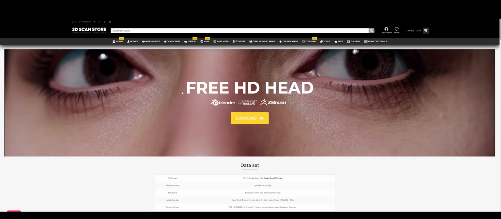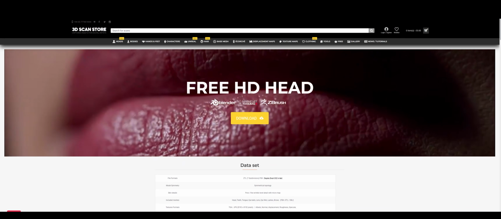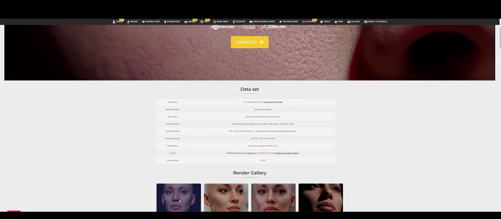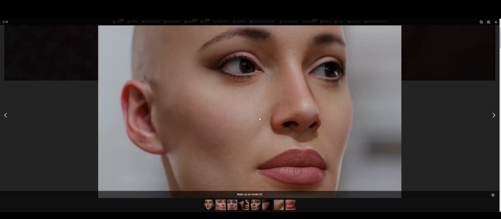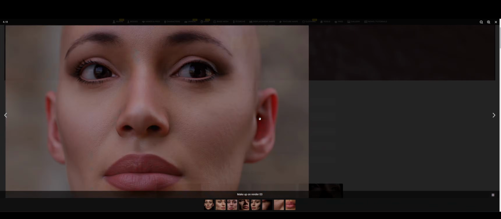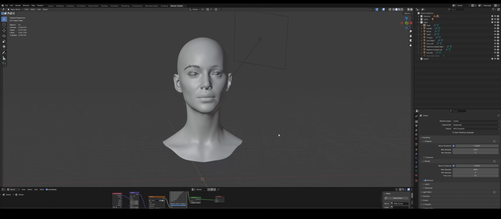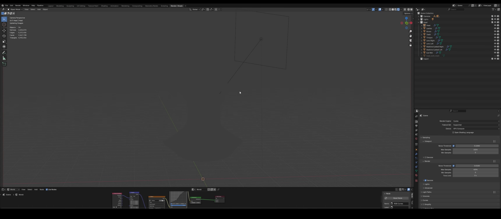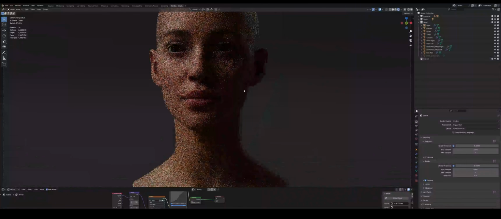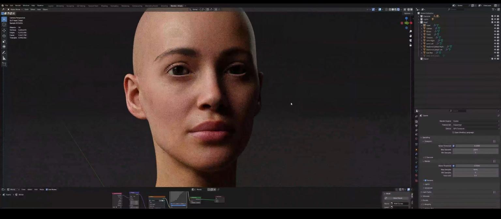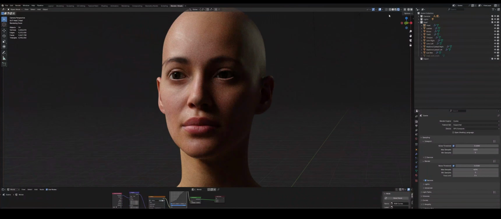For example, we can try with this 3D free head from 3D Scan Store. You can download it, you'll find the link in the description. This is the head that they provide with the skin and all the stuff. You can see it in Blender. So basically today we turn this, with a different Metahuman topology, into a Metahuman with all the textures.